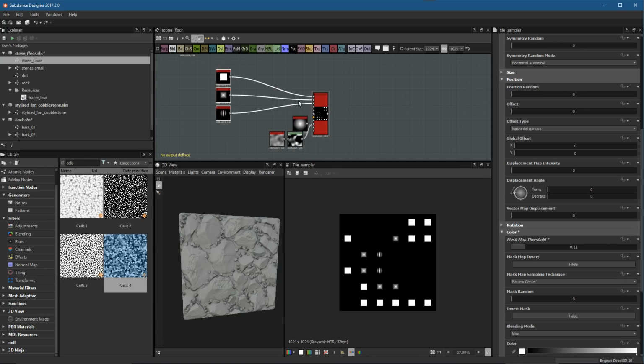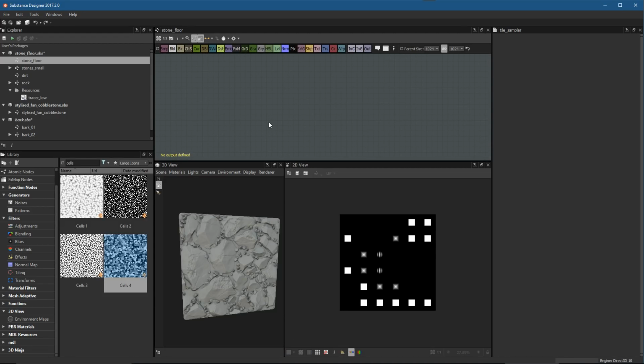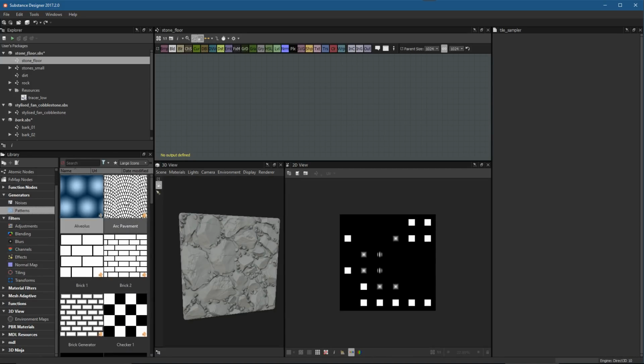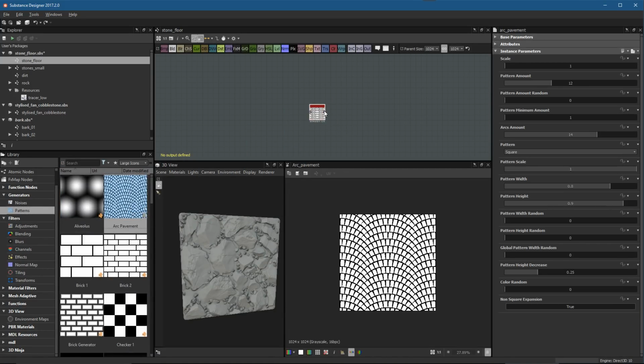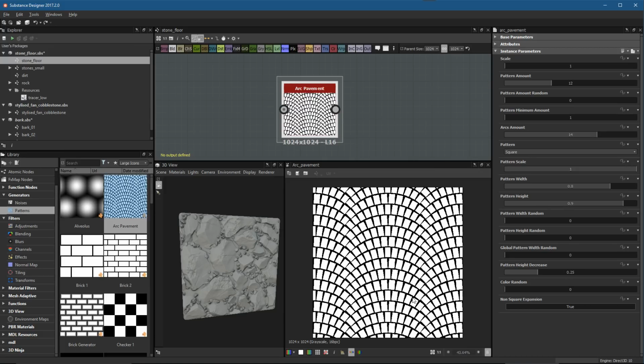Okay, so again, let me just check through my notes. I just want to make sure I do not forget anything. Okay, so let's switch gears a little bit and take a look at some patterns. Here in our generators, we've got noises and patterns, and we have a new arc pavement pattern. This is awesome because sometimes you need to make different arc pavement patterns like this, and instead of having to do this manually, we just added a generator.